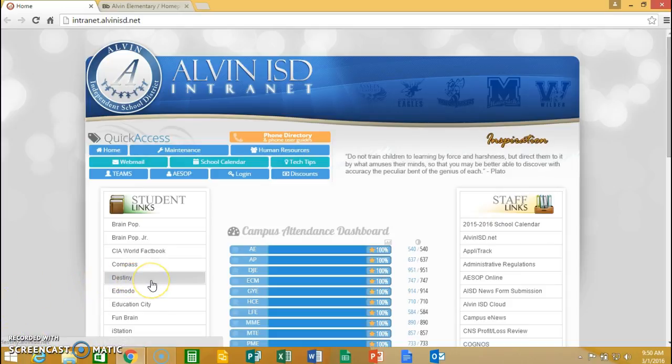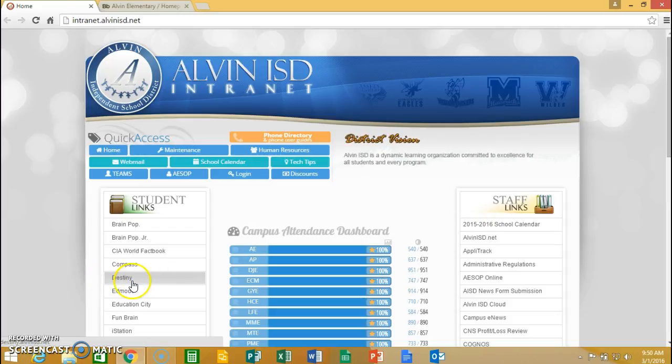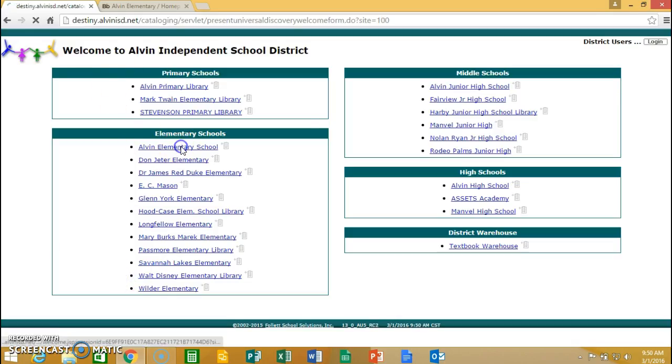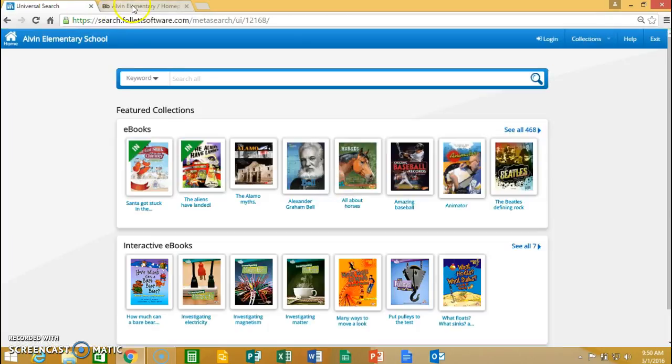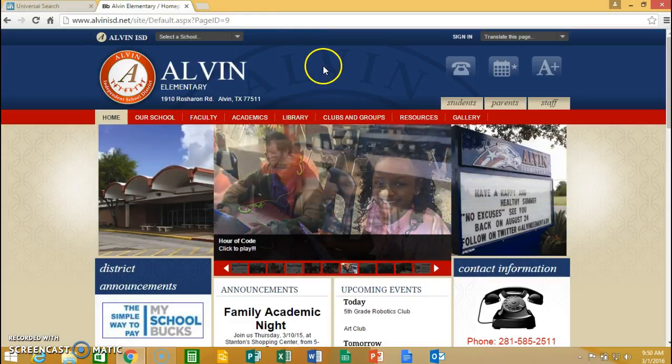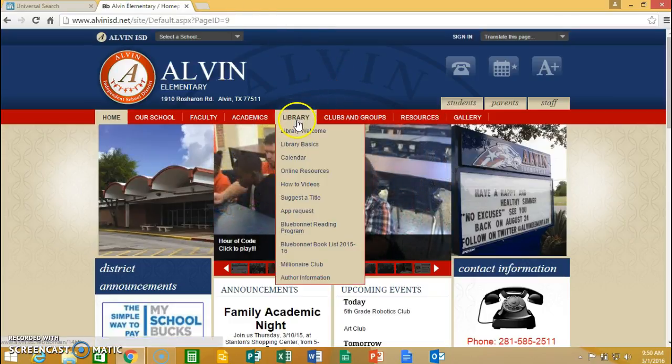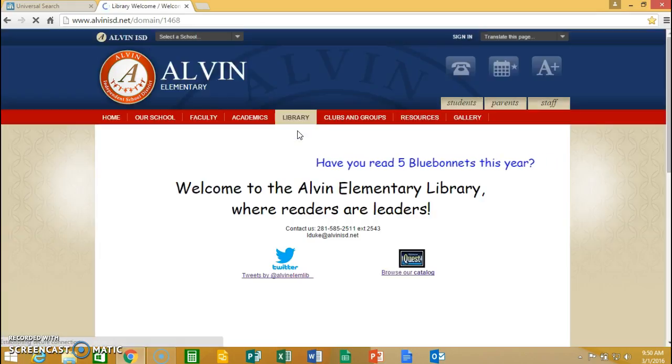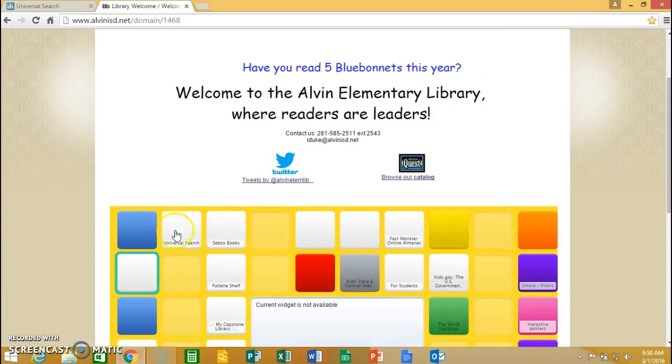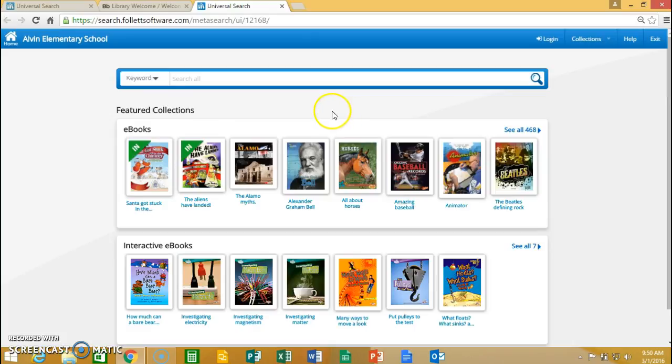You can get there on our intranet page, clicking Destiny. It will open up, you find our school, and then it will go to Universal Search. You can also get there by going to Alvin Elementary's homepage, finding Library Welcome, and then Universal Search is down in the Symbaloo, and you can click on the picture of the books and it says Universal Search. So it'll open up like this.